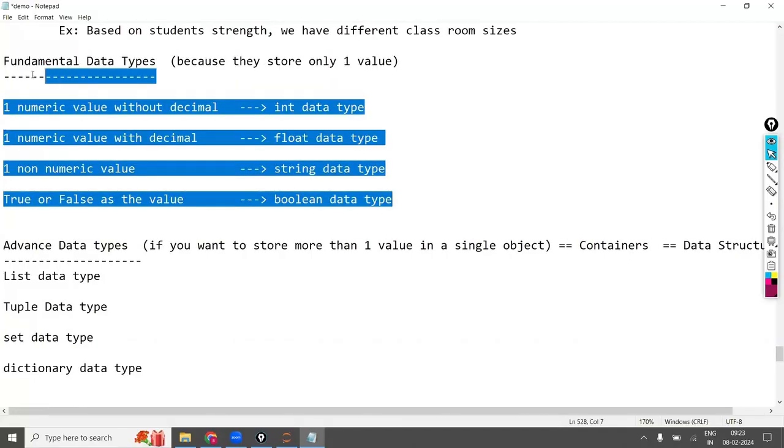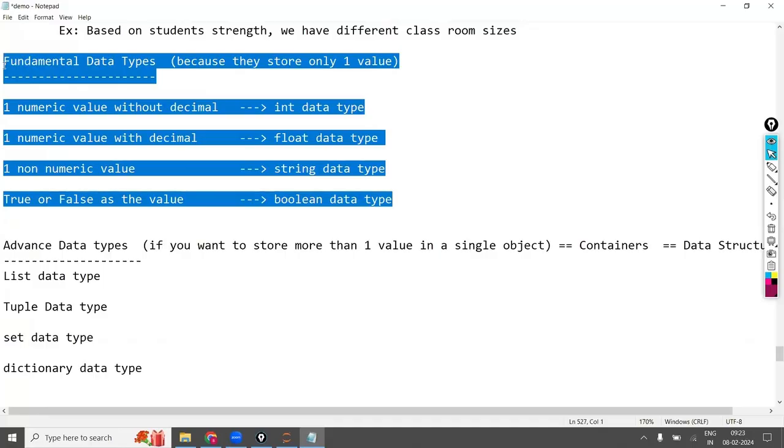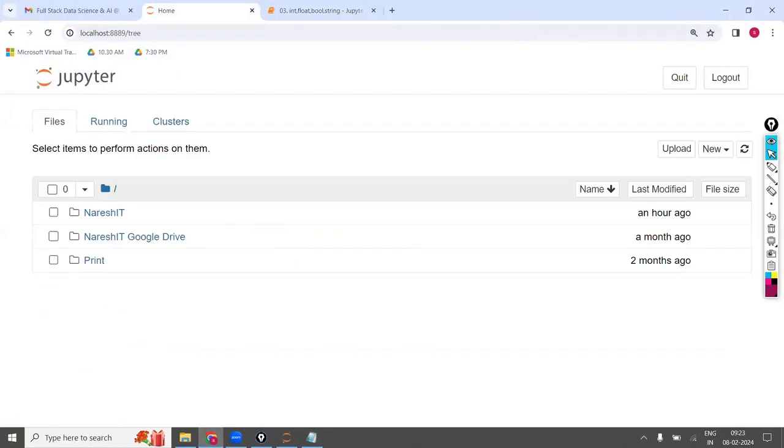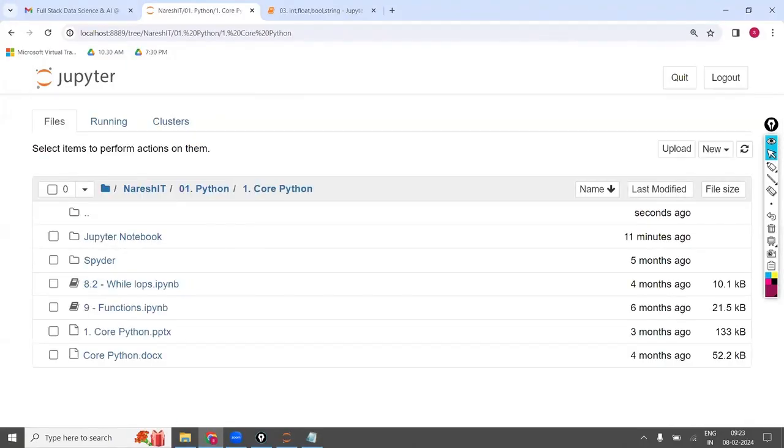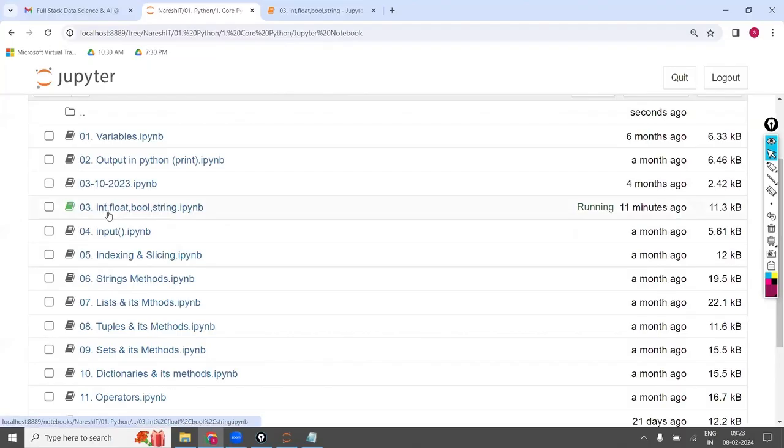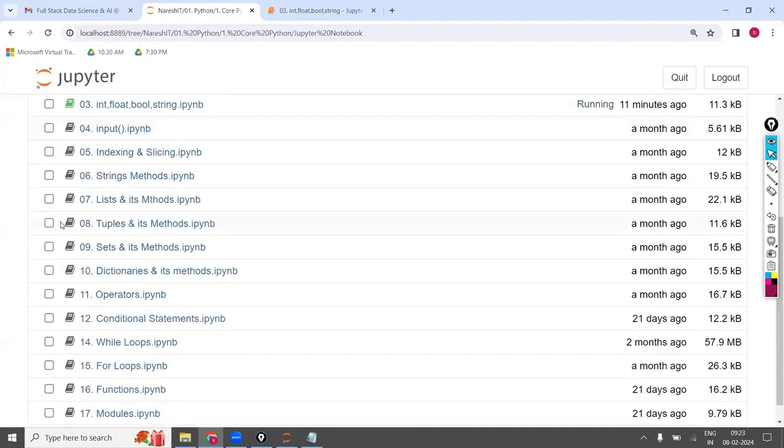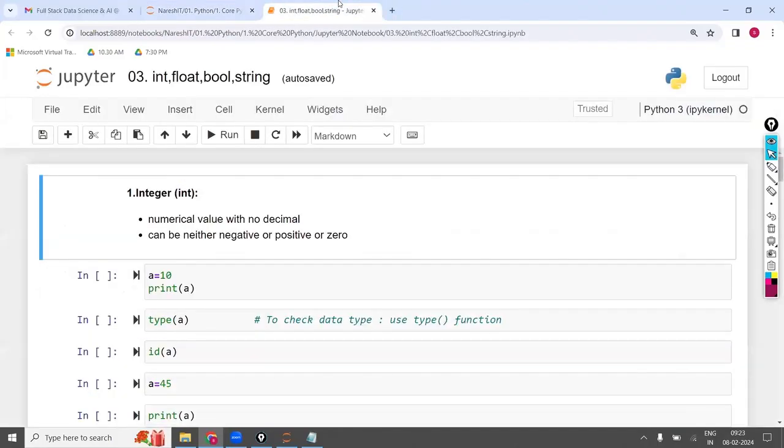Today and tomorrow it will take for us to complete these four. Today we are going to complete int, float, boolean, and string. Once these are completed, later we are going to discuss lists, tuples, sets, and dictionaries. That is somewhat big, so we have to discuss separately. List itself will take one complete class. Once these are completed, we'll move on to loops, functions. From there, we'll move on to arrays. After arrays, pandas. That is the order. We'll discuss everything one by one.